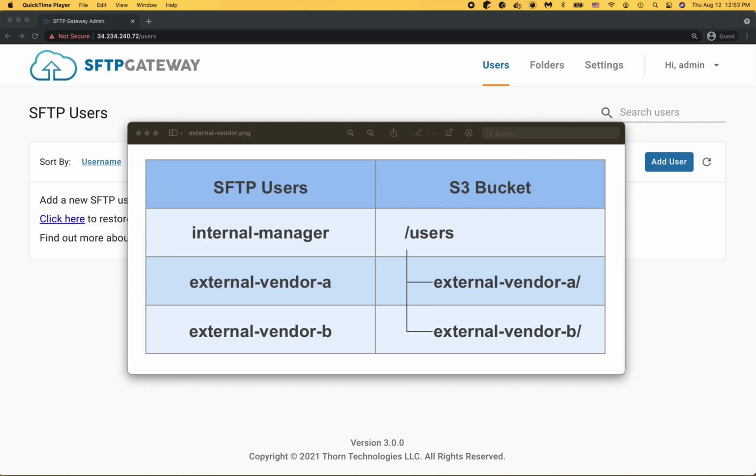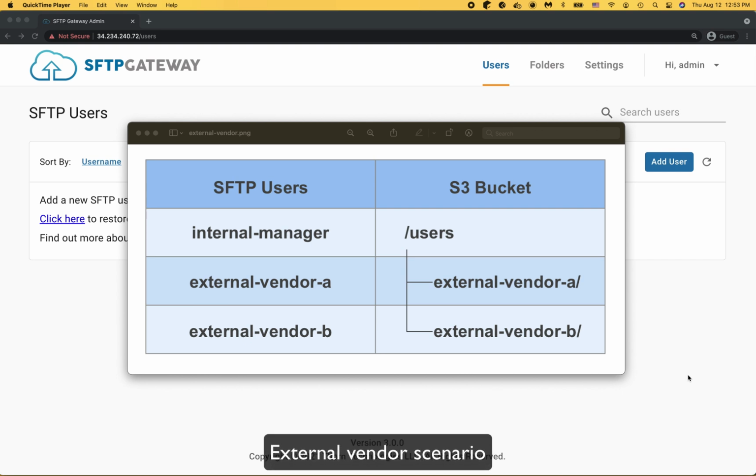In this video, I'm going to walk you through setting up what I call the external vendor scenario using SFTP Gateway version 3. In general, there are two scenarios where you would need an SFTP server. In the first scenario, you need to archive data to S3, and your clients need to use the SFTP protocol. And in the second scenario, you need to securely exchange files with people outside your organization. This video covers the latter, which I'm going to call the external vendor scenario.